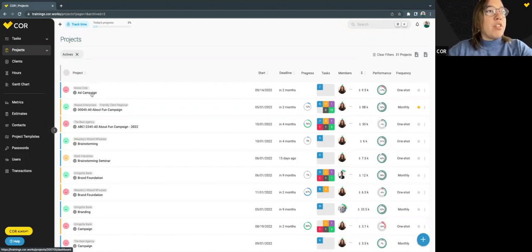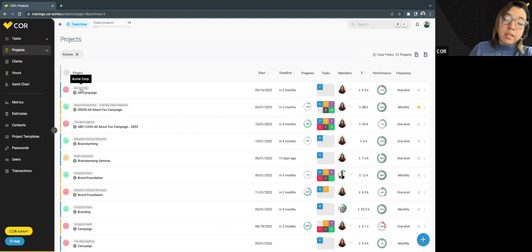Now we have the project's name, the client which it is assigned to, because there are no projects within COR. We cannot create projects independently, or they do not exist without being linked to a client, because afterwards we will analyze those projects, therefore those clients. So they are all assigned or linked to a client.